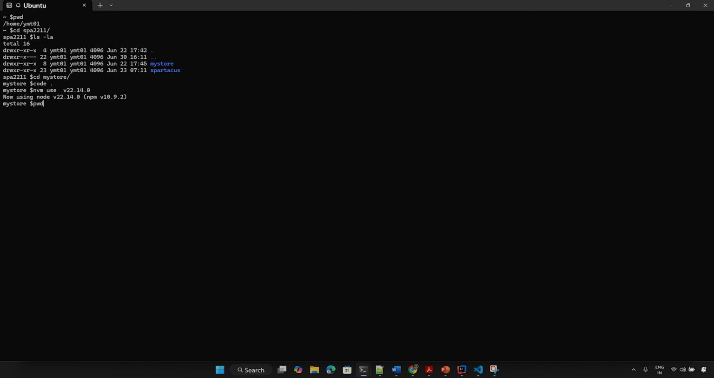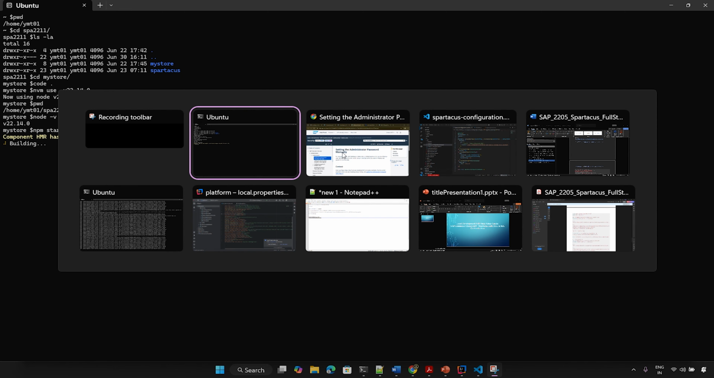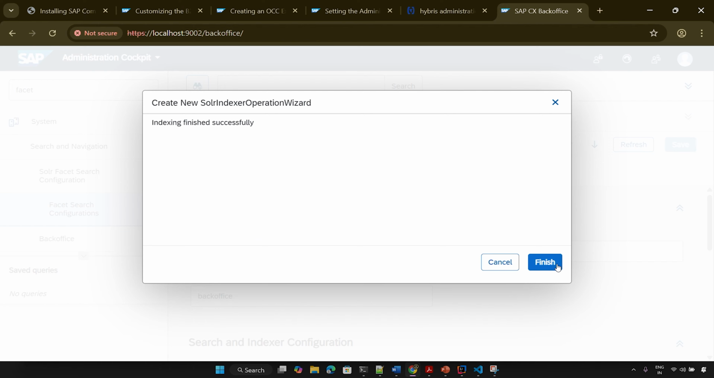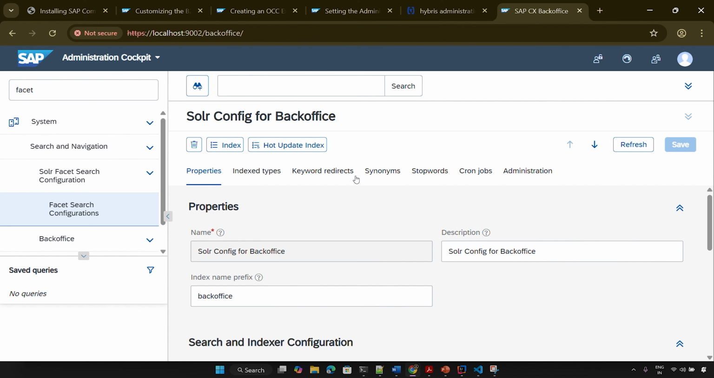Right now I am in this folder, my store. This is the front end, that is Spartacus. npm start. Before that, make sure your node version is okay. Okay, npm start. Okay, let's see if our index sync is completed for back office or not. Yeah, it's now completed. So I will not get that error.